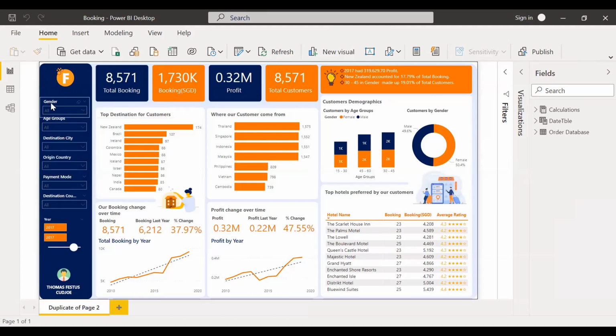So here we have slicers. I have a slicer for gender, age groups, destination city, origin city, payment modes, and then destination countries. Then I also have the year slicer here. So here, based on the data that we have, different customers booked hotels via our platform. So we are trying to put everything together into developing a dashboard.